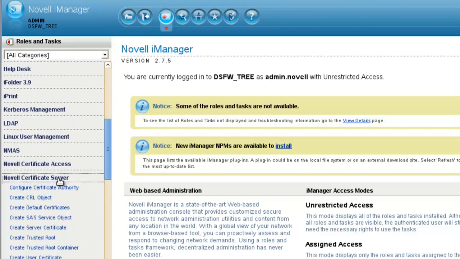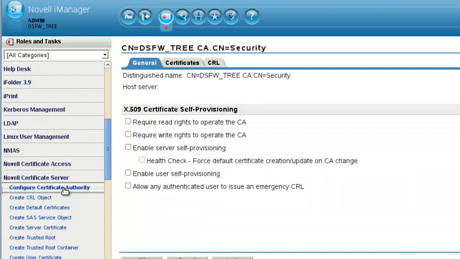So let's go here in iManager, click on Novell Certificate Server, click on the certificate host. Ooh, host name, nothing there. There is no CA, don't know who it is. What do we have to do?